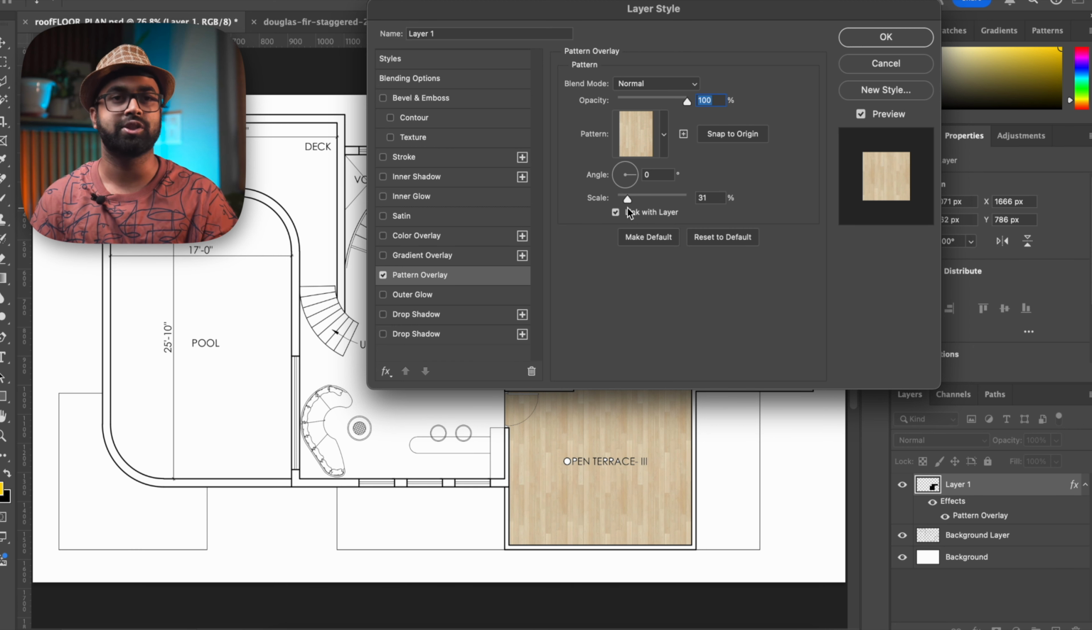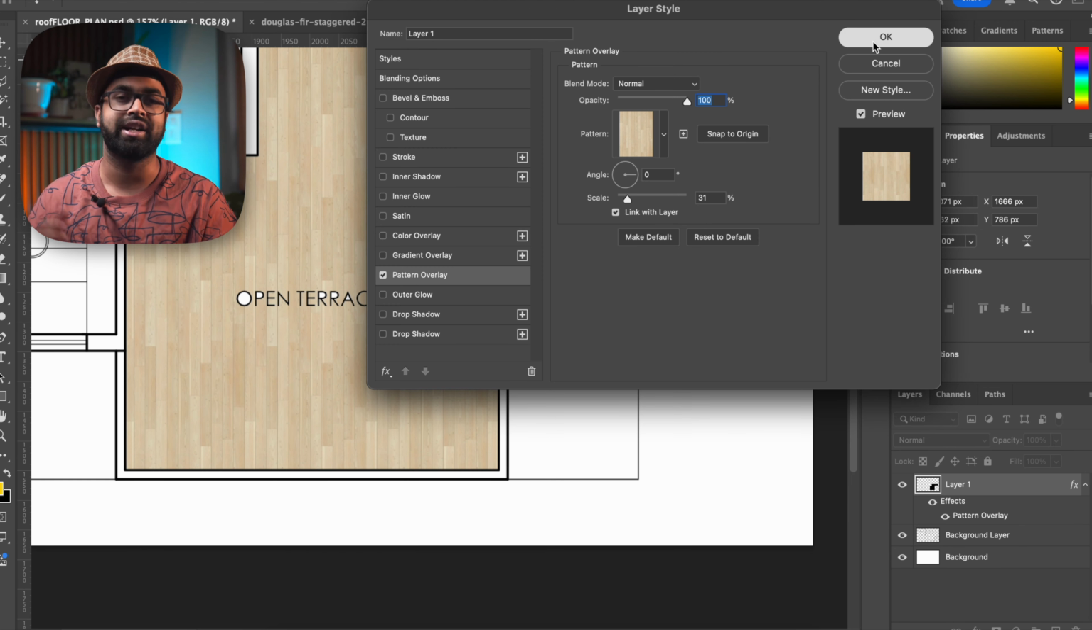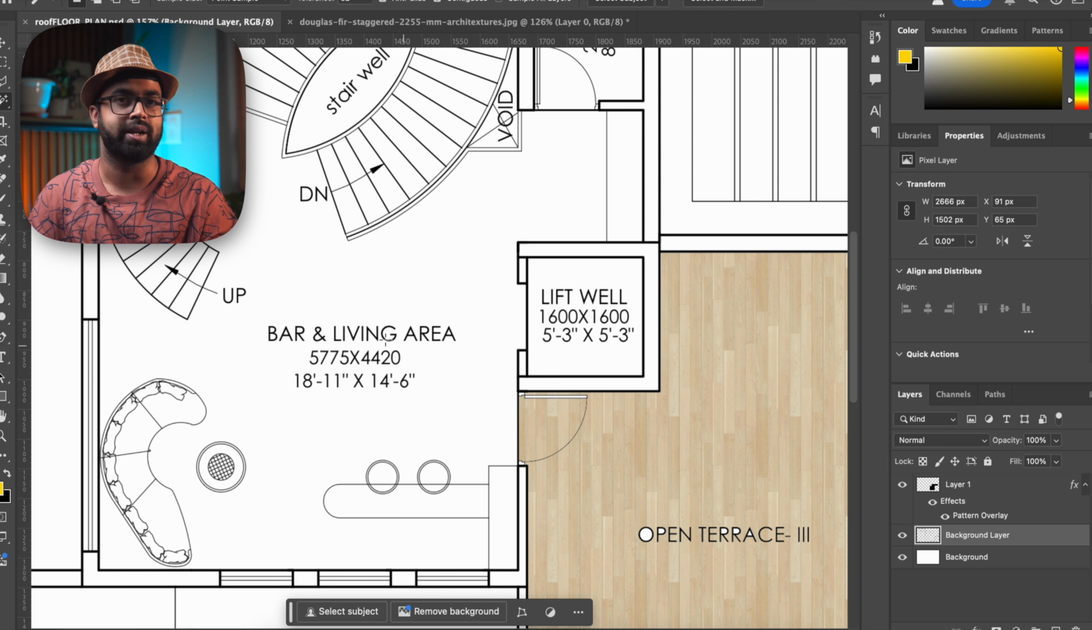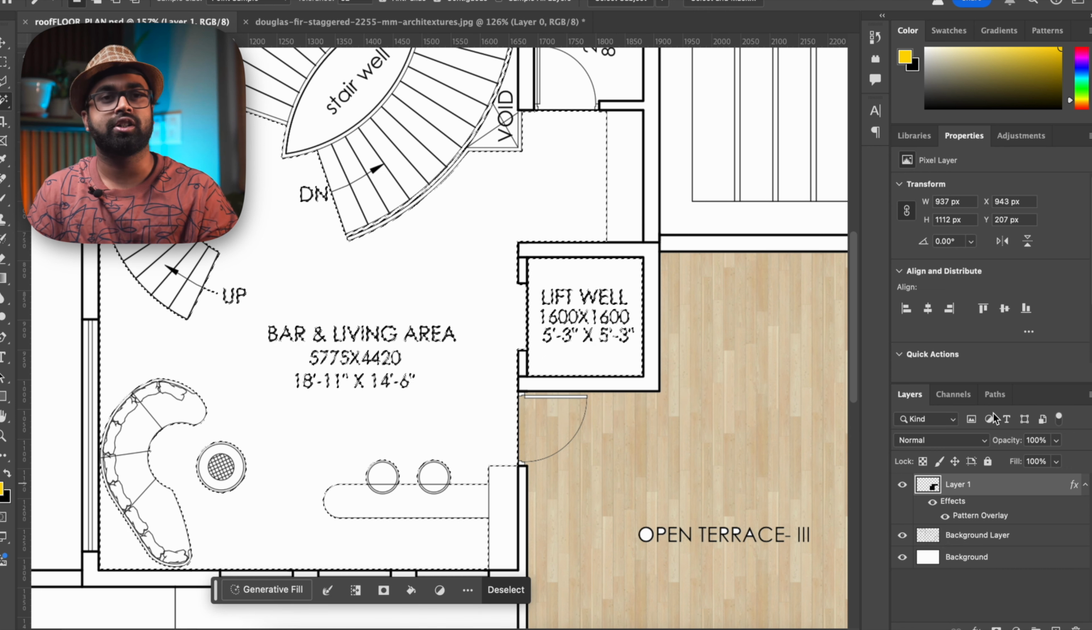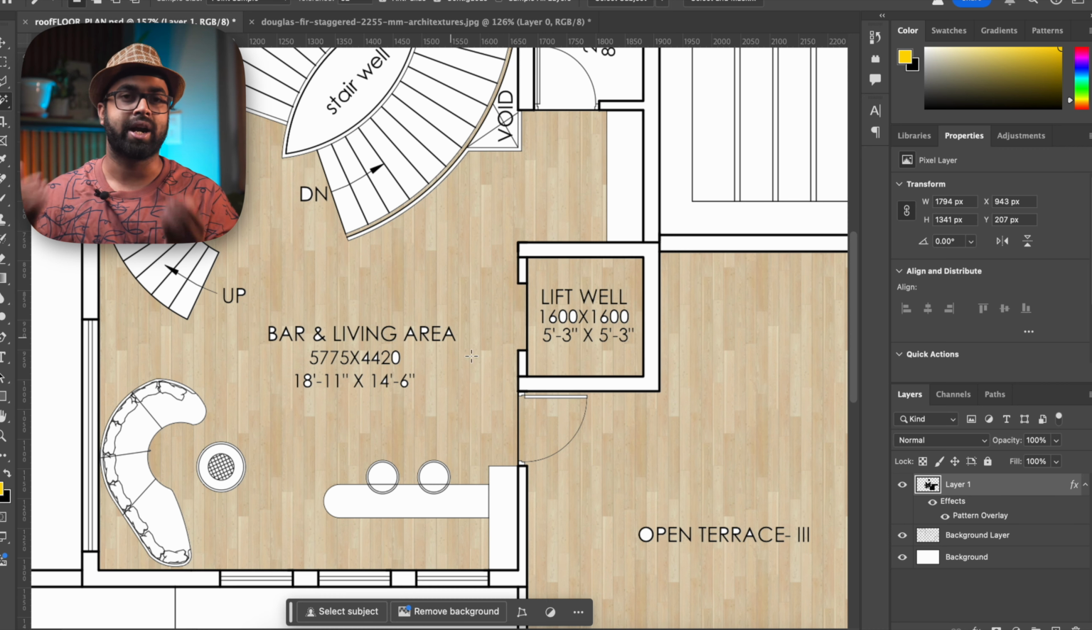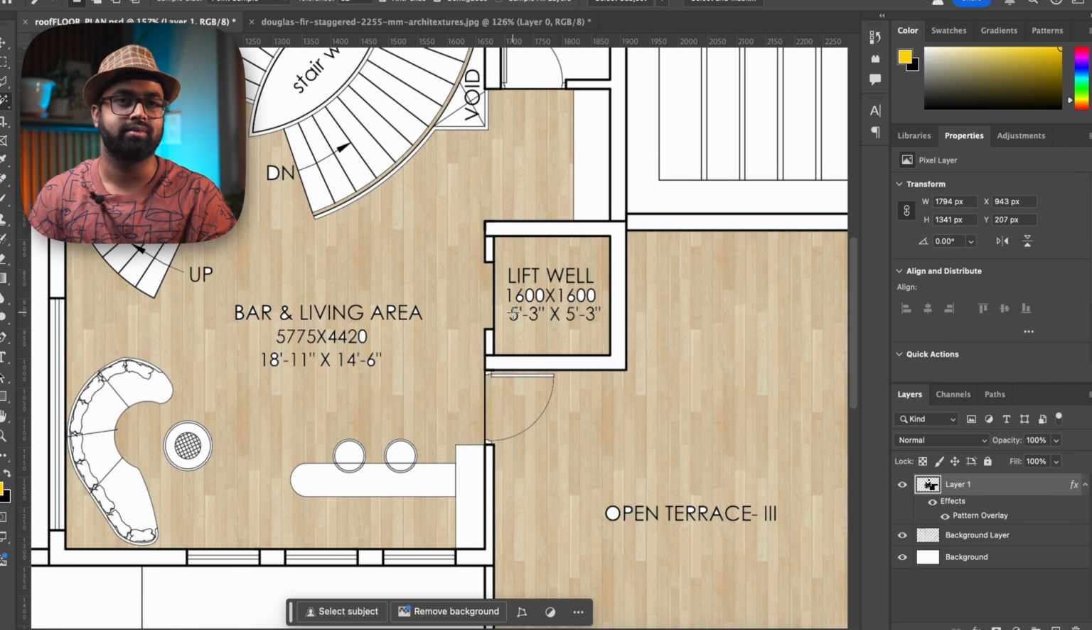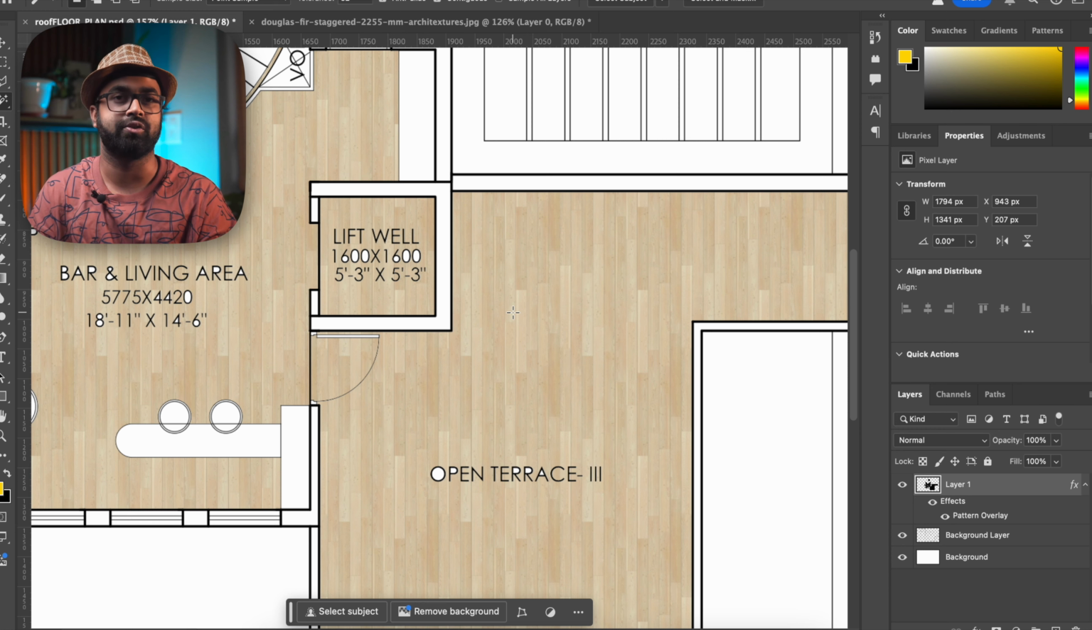The best part of this method is that if you are planning to change the selection later on, let's say you're increasing one part of the floor plan, just select that part and then press Command or Control Backspace again, and the pattern will be filled on that area as well. That is the good part of using the pattern overlay method.